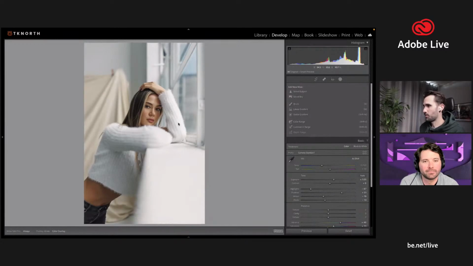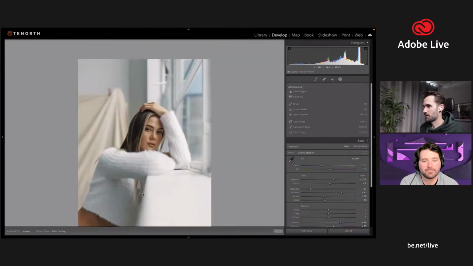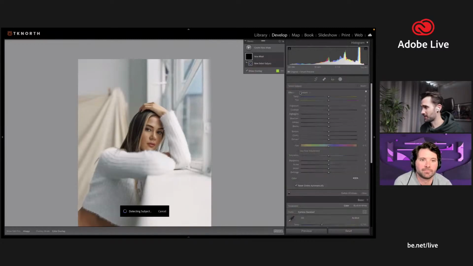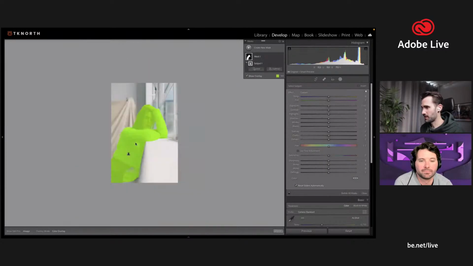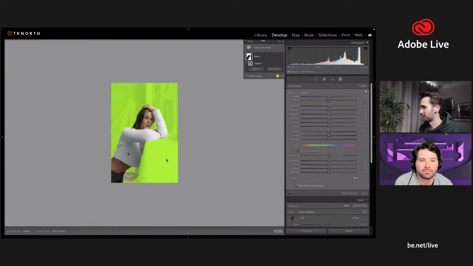What I want to do is go one step further and reduce the color in the background even more. So I'm going to use our select subject, which usually does a pretty good job. And you can see it's largely selected the subject there. So again, these new masking tools in Lightroom are amazing. Most of the time they do a really good job. It's just missed this little area.